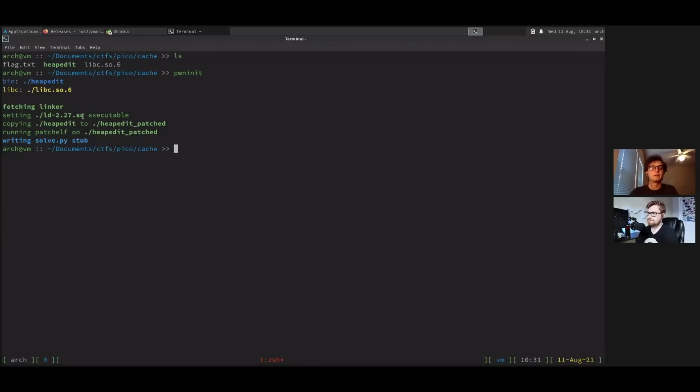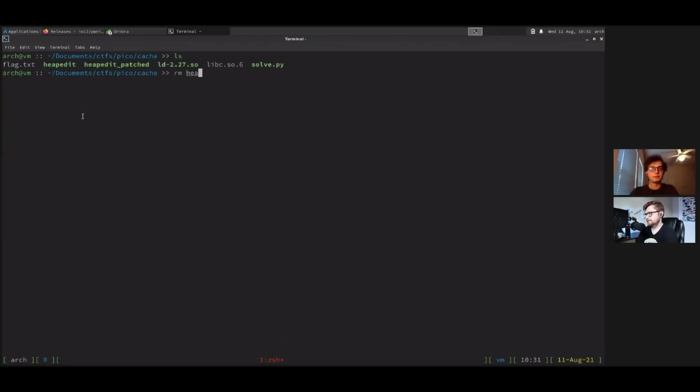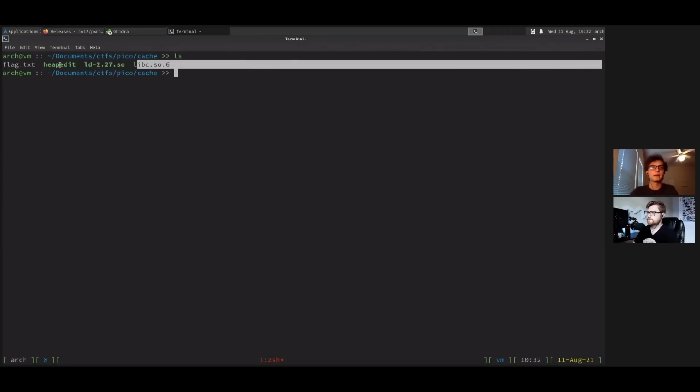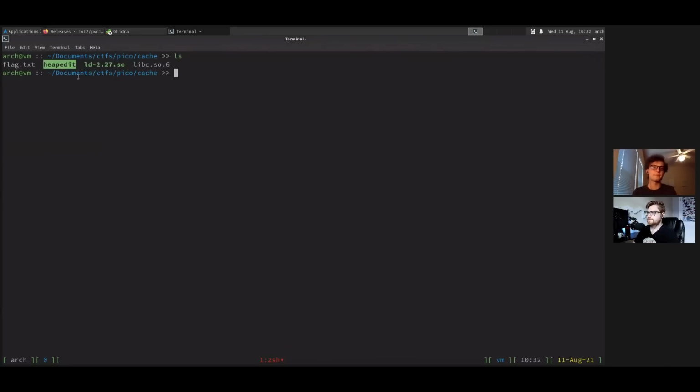Cool. All right. I'm going to remove this heap edit patched and this sol.py stub. Then I'm just going to patchelf it myself. So what pwninit actually did is it downloaded the loader for the program, and this is what will allow us to use this libc. But right now, this binary is not set up to use it. That was the pwninit command that you ran, right? Yes. And we showcased that in the previous video that we did, or at least I tried to speed run getting it set up for us.